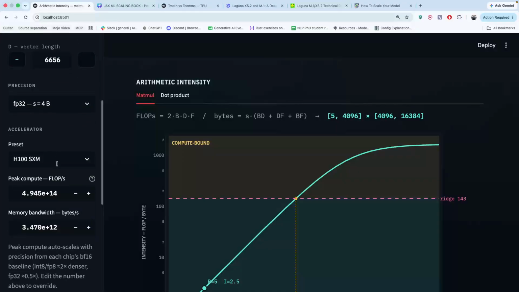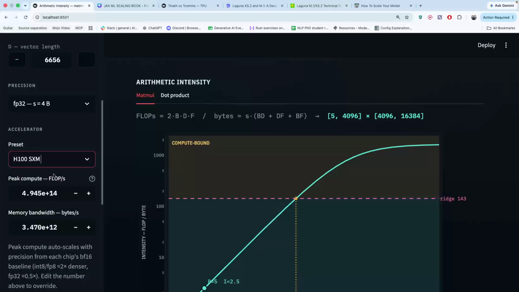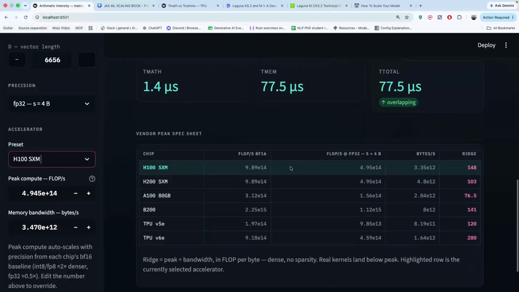And you have different accelerators that you can choose. Let's say you choose H100 SXM. Here you can see the vendor's peak spec sheet, what the accelerator offers you. H100 can do this many operations per second for BF16, and it also has a certain bandwidth.